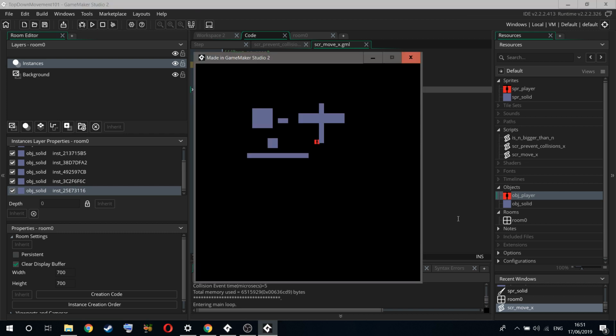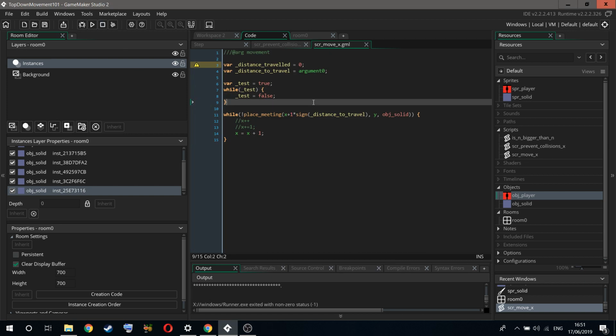Well, that's actually pretty weird. I think it's because I didn't finish the movement code yet. But anyways, as you saw, it didn't freeze, or at least not supposed to freeze. It froze again, probably because I'm not finished.